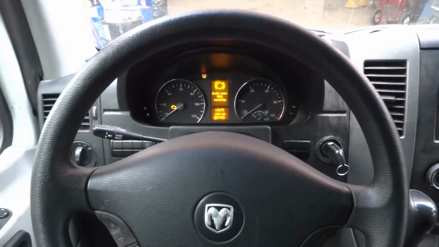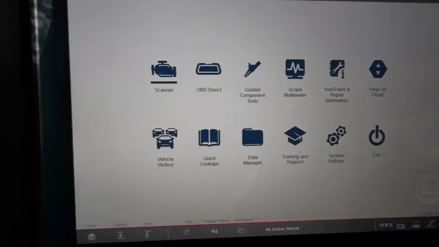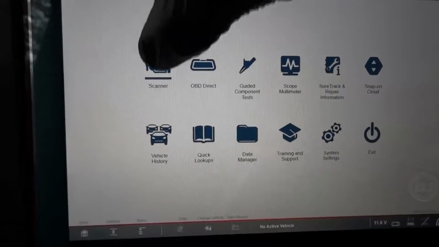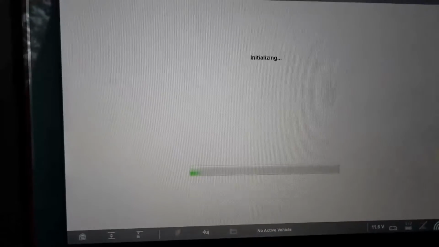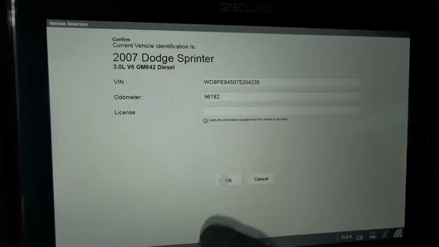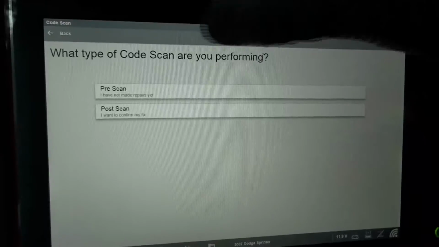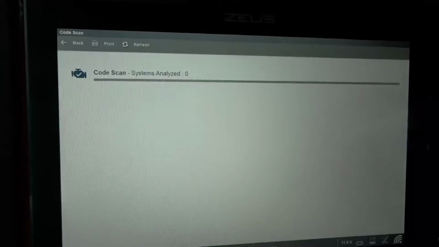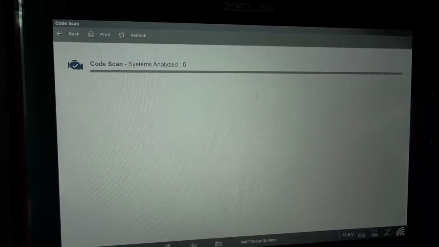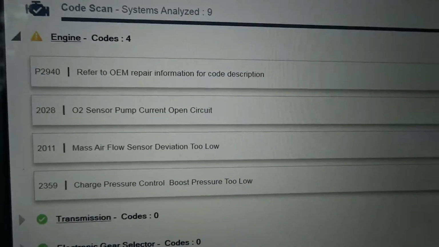So I got the scan tool connected to the vehicle. So now let's scan the engine computer and see what we got. So let's go to scanner. So the scan tool has identified the vehicle. So let's click OK. So let's do a code scan. This is gonna scan all the control units on the vehicle. We have 4 trouble codes in the engine computer.